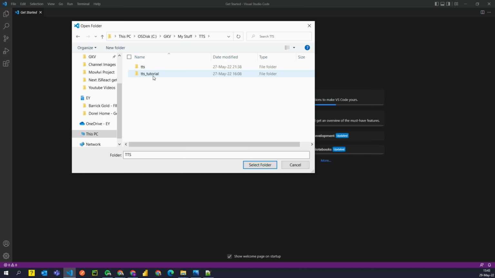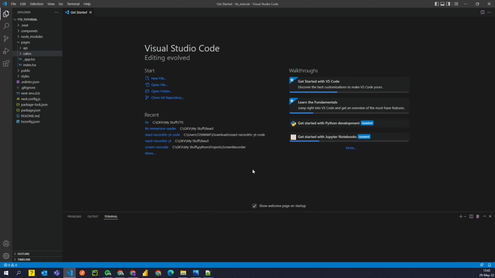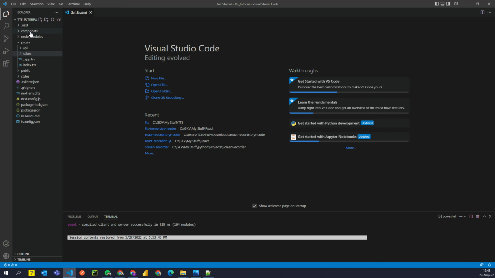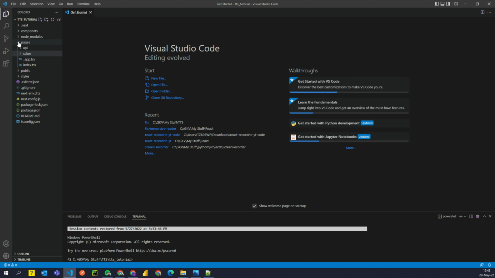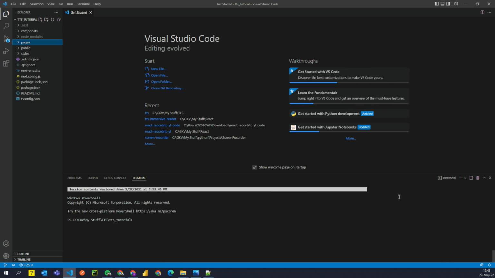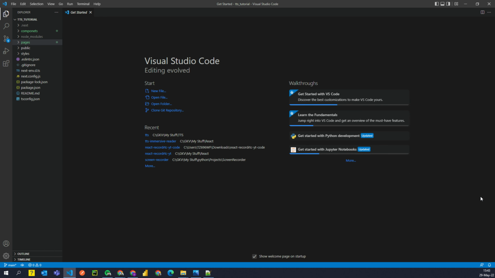I'm going to go into TTS tutorial. One thing to notice is that you don't need to go inside your project folder. You just need to select that folder. Once you do that, VS Code will load everything for you. So on the left hand side, you can see that I have all the files in folder, and at the bottom, you also see a terminal window. If I click on the cross, I can close that terminal window. And I can also open it again by clicking on terminal here and then click on new terminal.